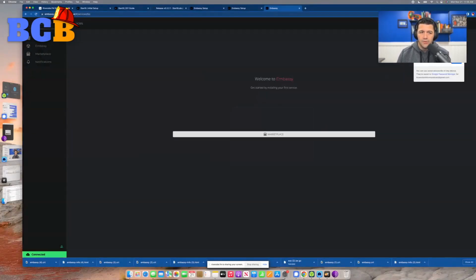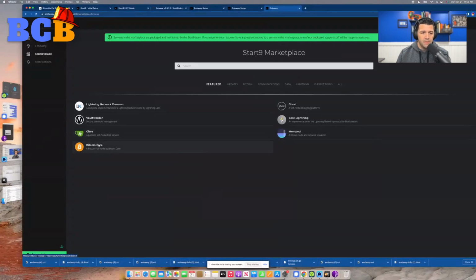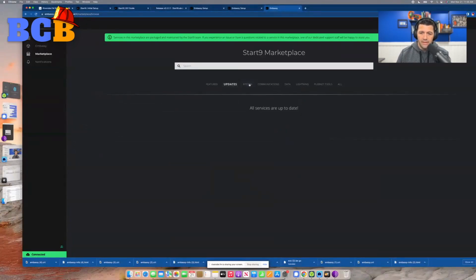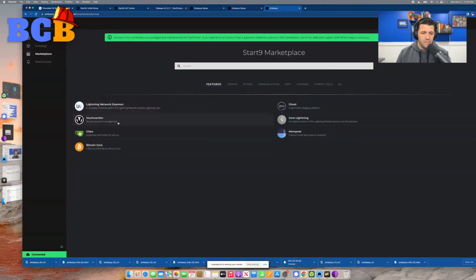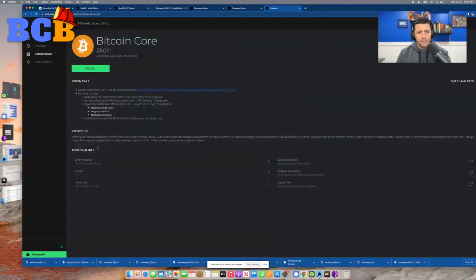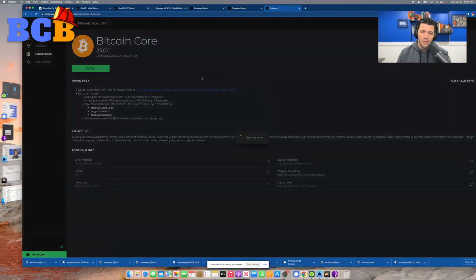And you are introduced to your embassy here. So first thing you want to do is go to Marketplace and go to Bitcoin Core. This thing has tons of other functionality. You can do lots and lots of other things, but for the purposes of this, we're just going to concentrate on Bitcoin Core. So you're going to install Bitcoin Core.